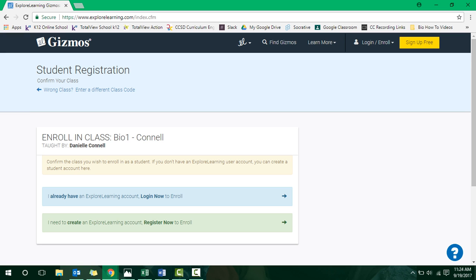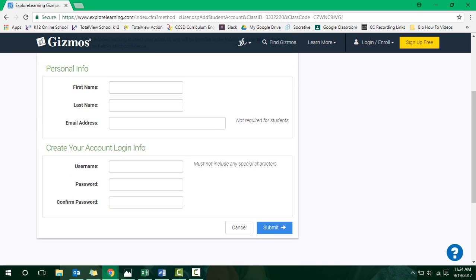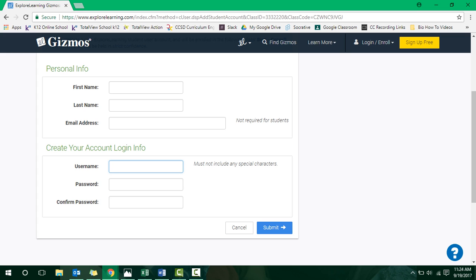Once you click Enroll in the class, it'll prompt you. That's Connell's class. You're going to create a new account, and this is going to be a little bit different than what we did before. You are going to do first name, last name. You do not have to do an email address. For your username, I want you to write your first name, last name, and NVVA. So for me, it would be Danielle Connell NVVA. And then your password, whatever it is that you create. So do your first name, last name, and then NVVA. Click Submit, and then we should be ready to roll.